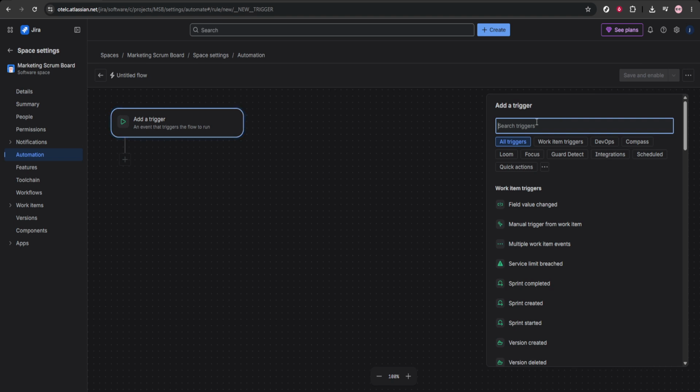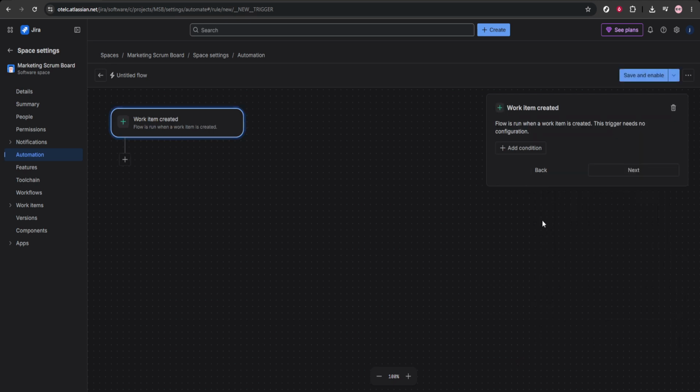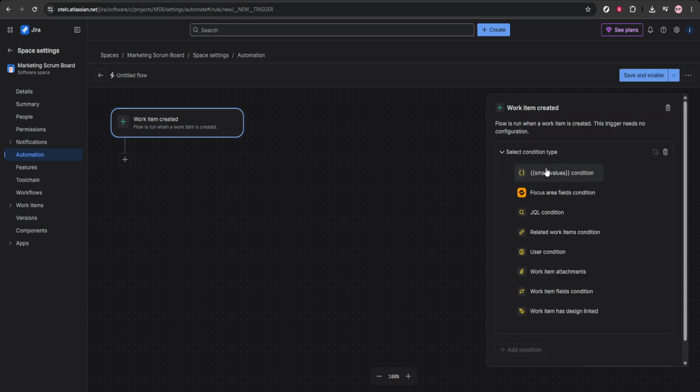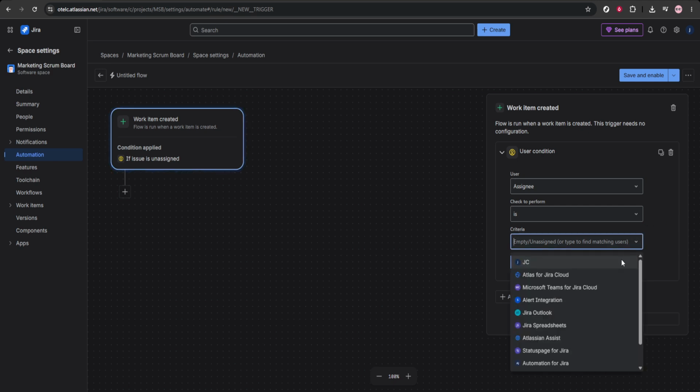The first thing Jira will ask you to do is choose a trigger. This trigger determines what event will cause the Slack message to be sent. You can choose from options like work item created, work item updated, or work item transitioned. Pick the one that matches your goal. For example, if you want Slack to be notified every time a new issue is added, use the created trigger. If you only want alerts when something changes status, the transitioned option is usually the best fit.